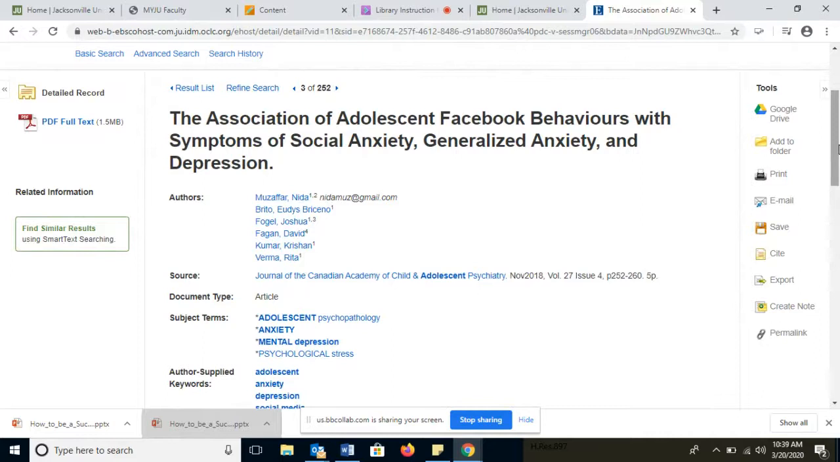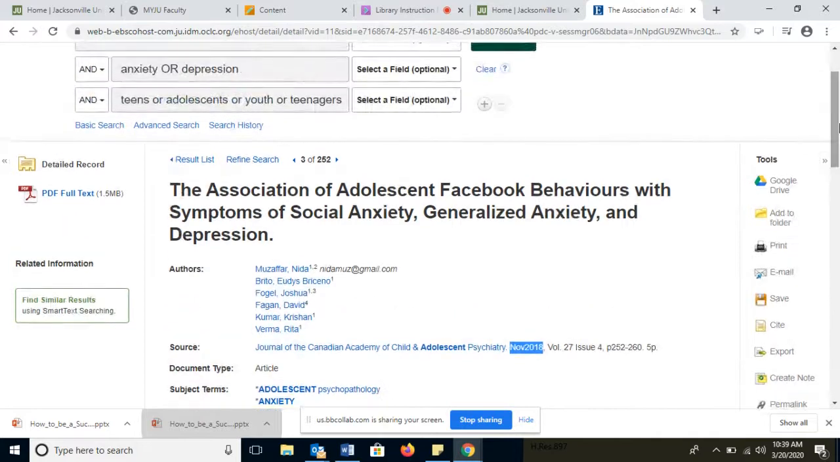The next thing we want to look at is the publisher. So the publisher would really be the name of the journal. And in this case, the journal is the Journal of the Canadian Academy of Child and Adolescent Psychiatry. So that looks like a good source. So we've got the authors, the publisher. The next thing we want to look at is the date. The date is November 2018. That's very current, within the last few years. So that's good.